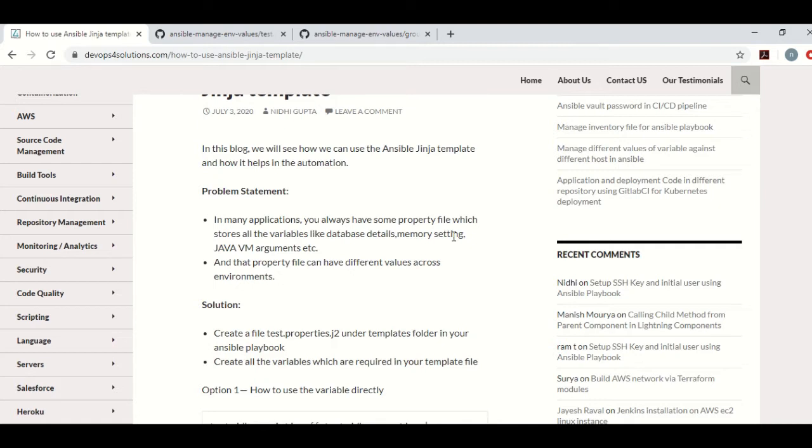Even if you take an example of the wrapper.properties file, that is just containing all the variables related to the memory, but that could also differ across environments, and those property files obviously can have different values across environments. So how can we create those properties files automatically, and how can we use only a template that will create the property file across different environments.